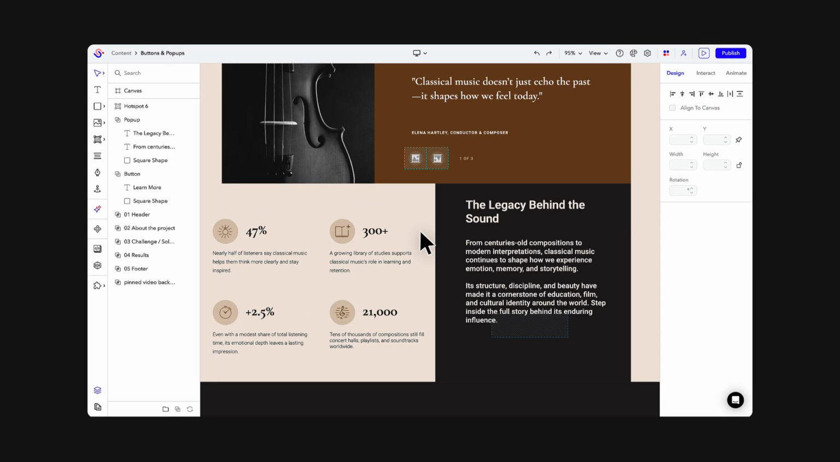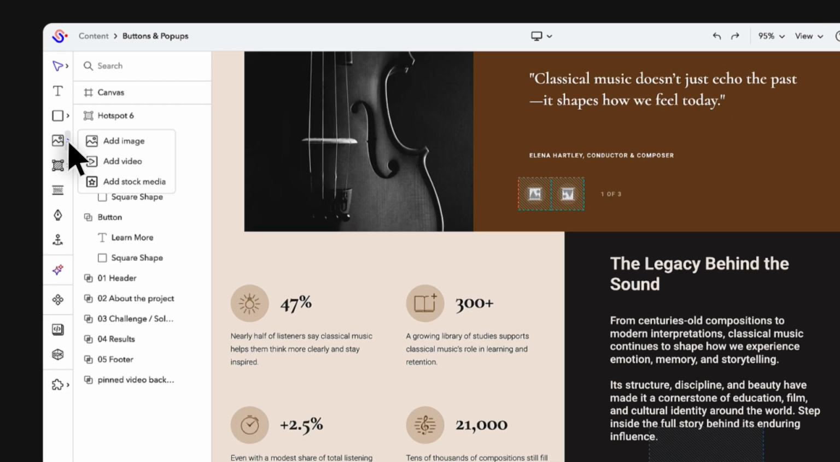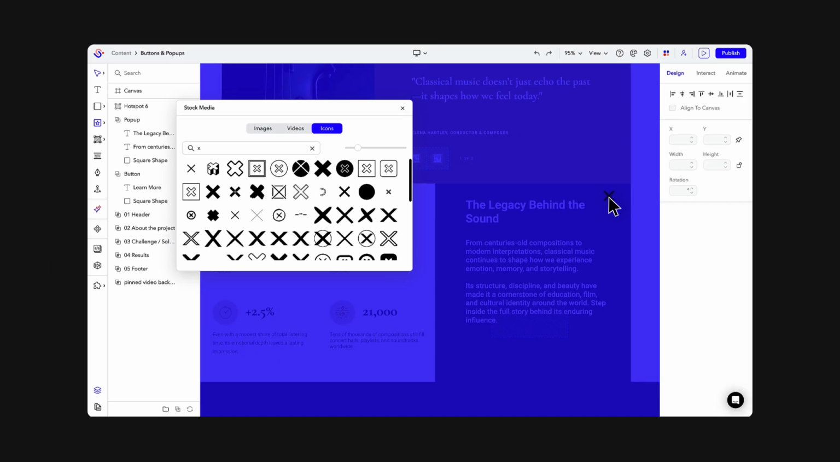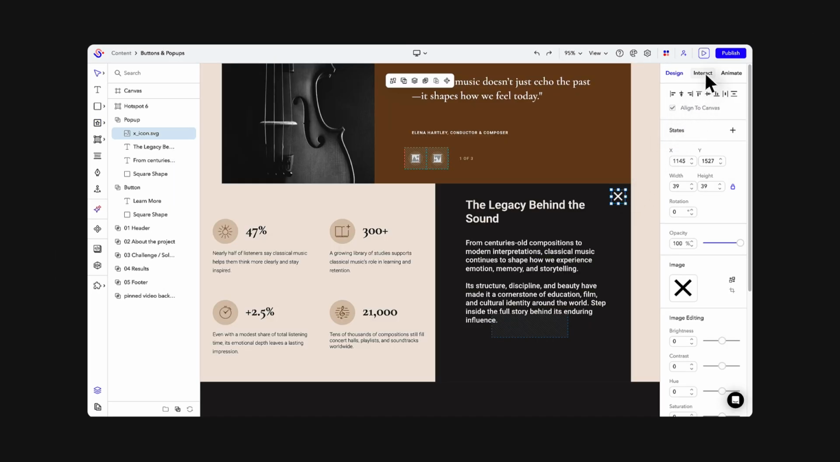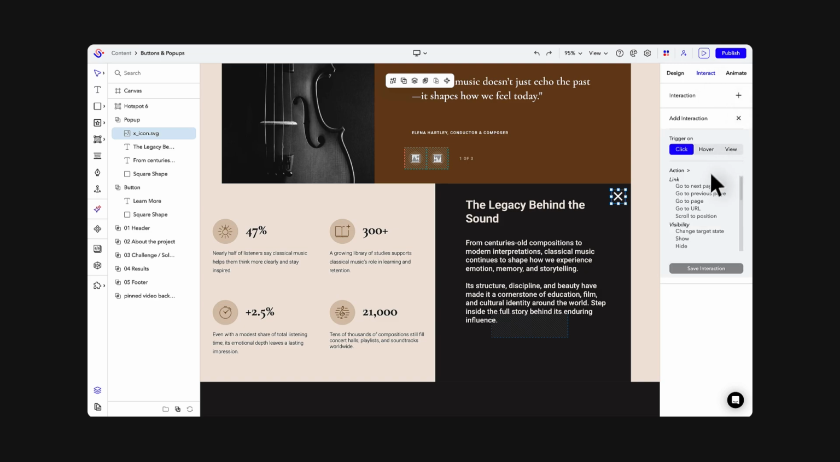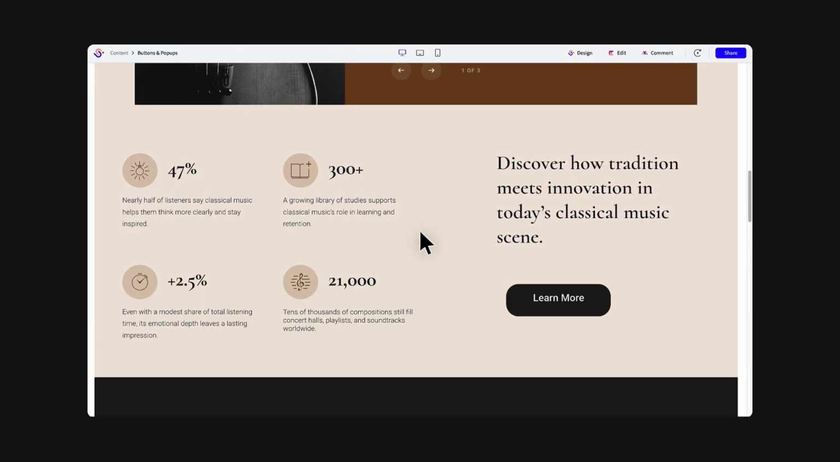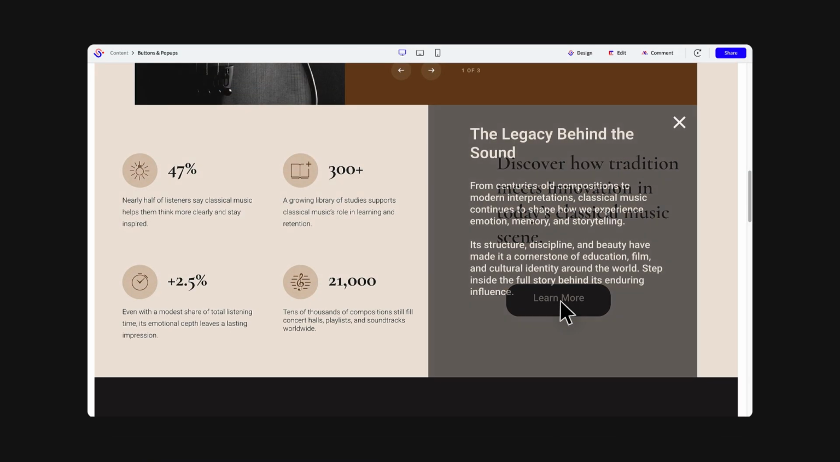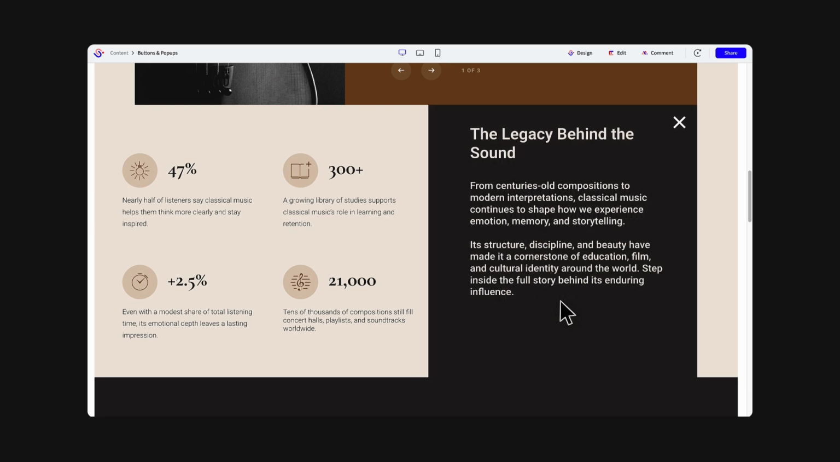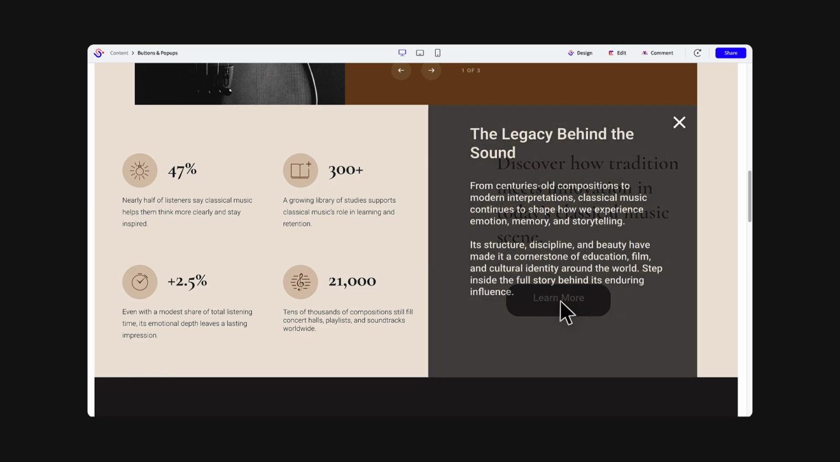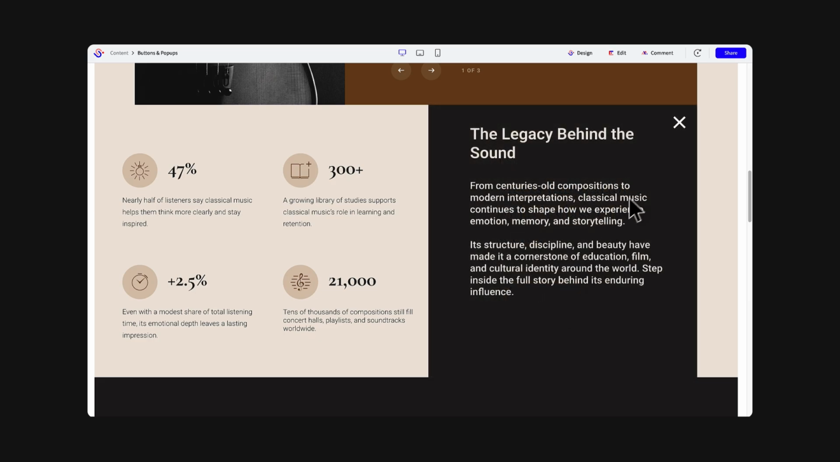Back in Studio, I'll add a small icon from the stock media library to act as a close button. Then, I'll select it, head back to the Interact tab, and add a hide interaction targeting the pop-up group. I'll make sure to hide the pop-up group so that it doesn't show up by default, and then I'll check out the preview window. Now, clicking the button will open the pop-up, and clicking the close icon will hide it. I've also applied a quick fade in and out animation to my pop-up group, so that it looks a little smoother when it's being shown and hidden.